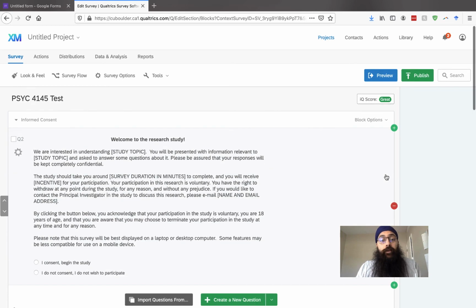So we've looked at collaboration, we looked at importing informed consent, looked at timing, as well as randomization and multiple choice and recoding. Those tools should be a good start for you guys to start coding your studies. Good luck.